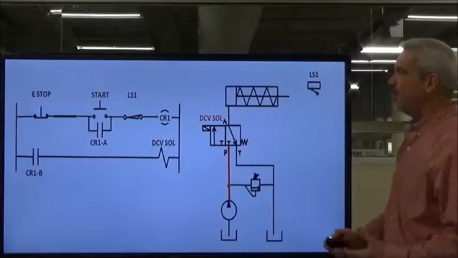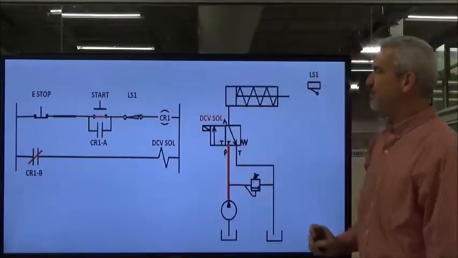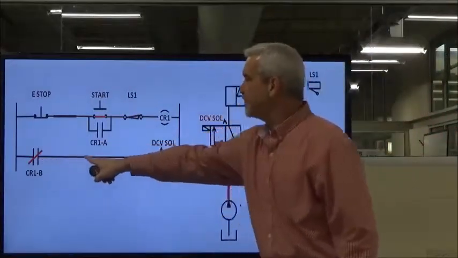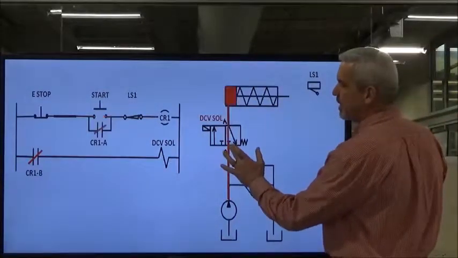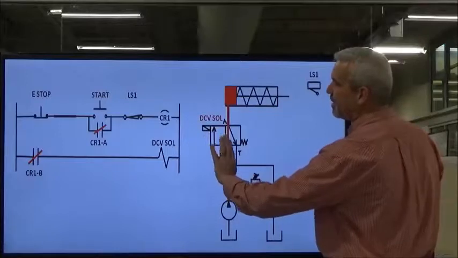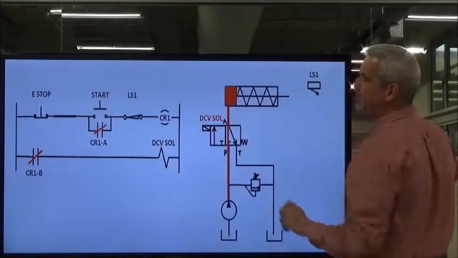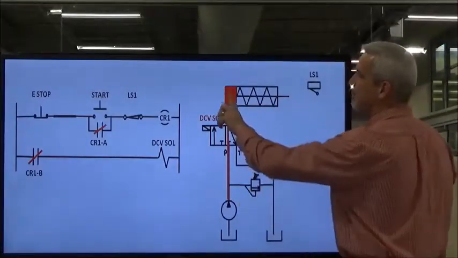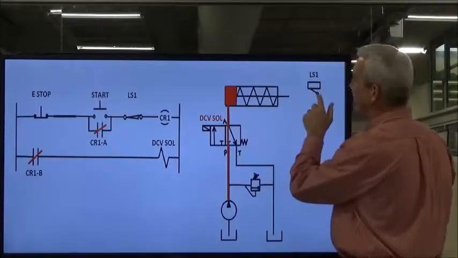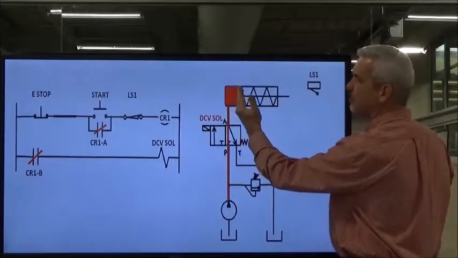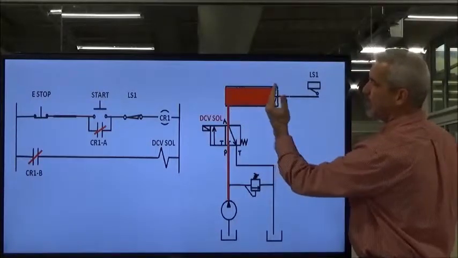So let's go ahead. We're going to hit the start button right there. We've done that. We've closed our set of contacts, and now our directional control valve has been energized. We shifted the valve, and we started porting fluid to the back of the piston in our cylinder. As long as we have not hit this limit switch, we're going to continue to push fluid and force that cylinder out.